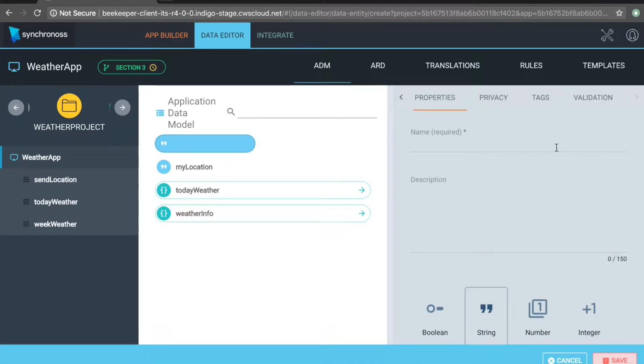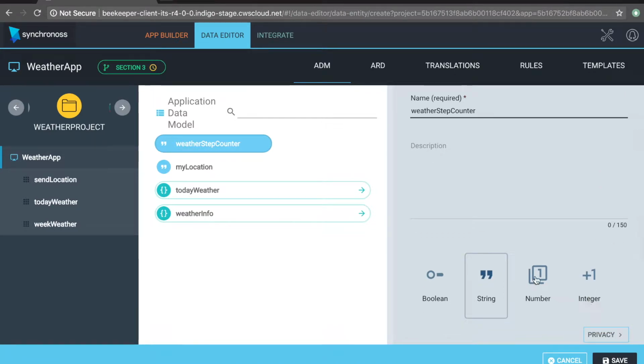Start by creating a new property called weatherStepCounter, camel case, and make it a number. Switch back to App Builder by clicking on the week weather business feature as a shortcut, as we mentioned before.